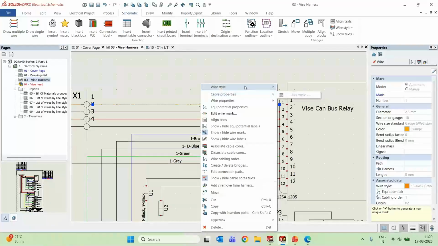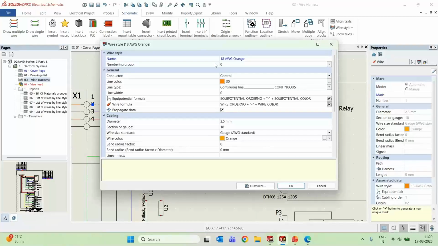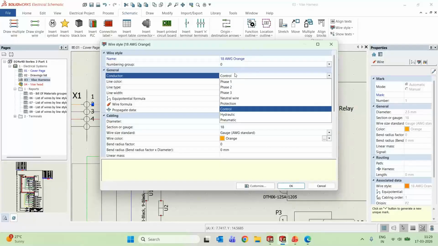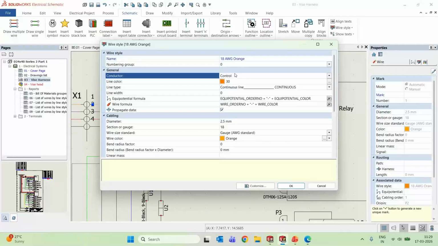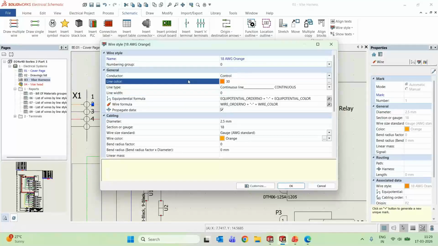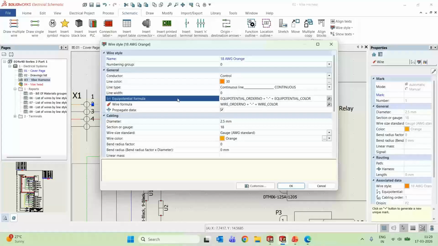These wires have their own wire properties. You can see here the name is available, numbering group is available, which group it's coming from, what type of wire it is. We have different sets of types of wires, which we'll cover towards the end of the presentation as well, where you can see the color, type of the wire, width of the wire, equipotential, formulas.